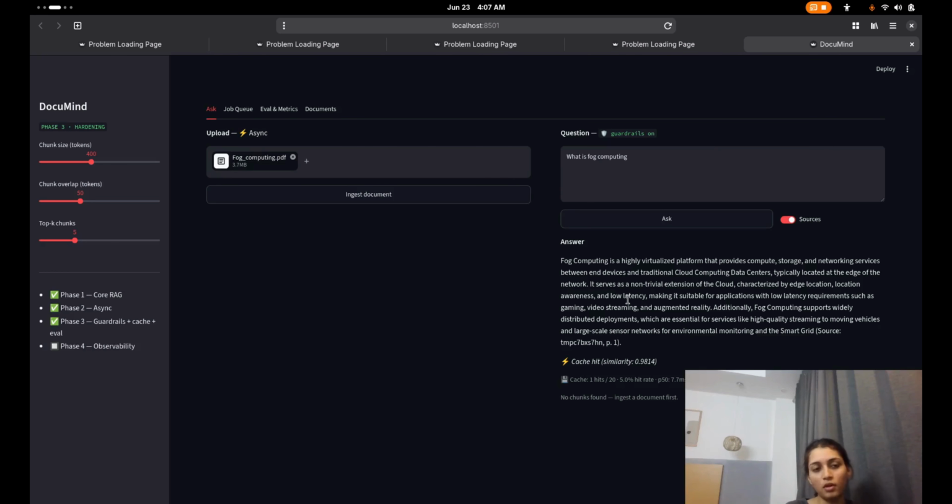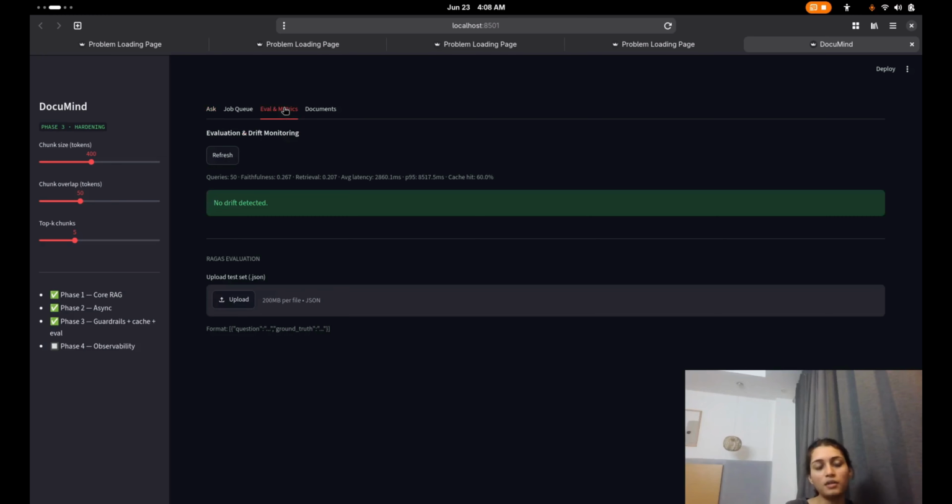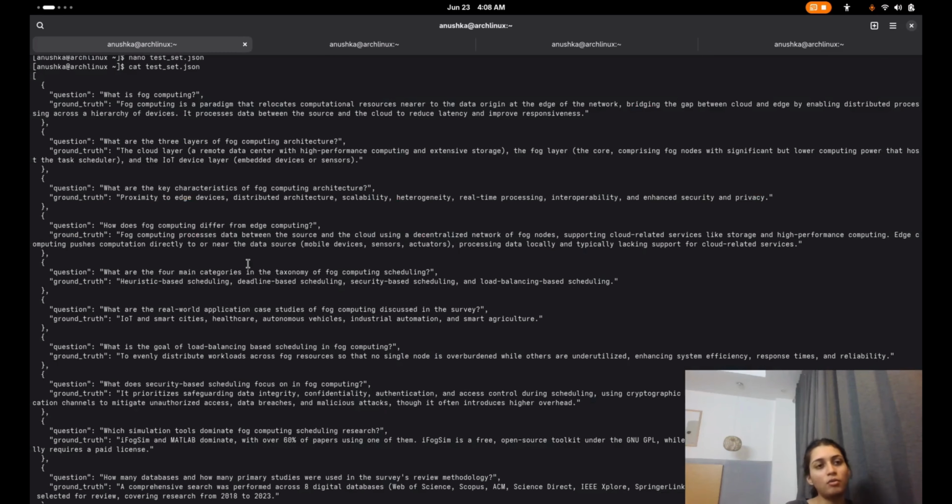Right before it we saw the guardrails, and now let's move on to the eval part. That was the evaluation part. So what eval does and what RAGAS evaluation does, let me show you. So first of all, we are going to make a test set. Our test set should look like this.